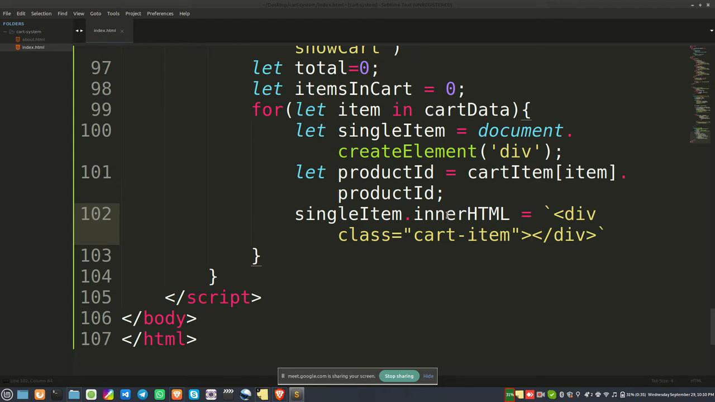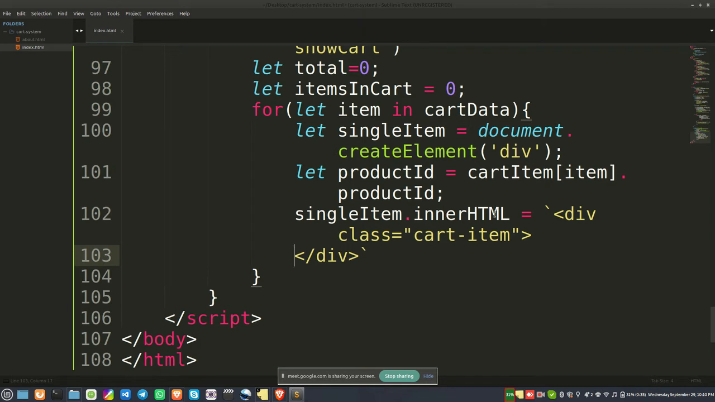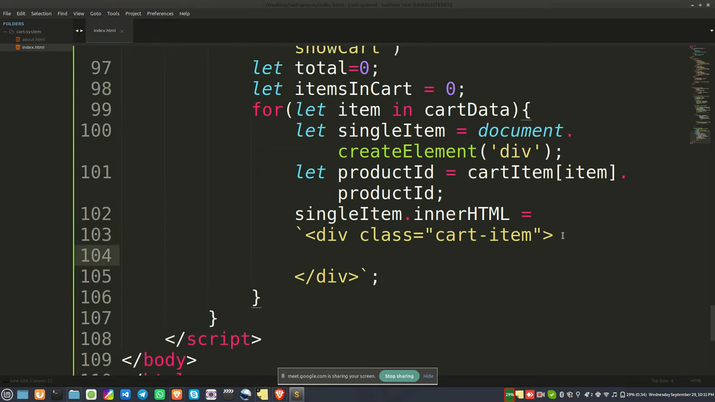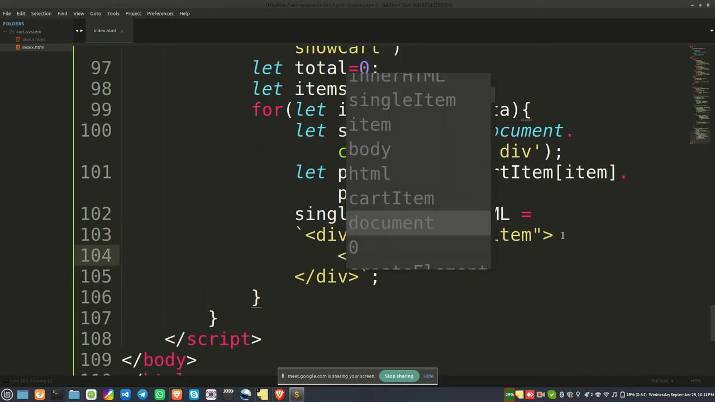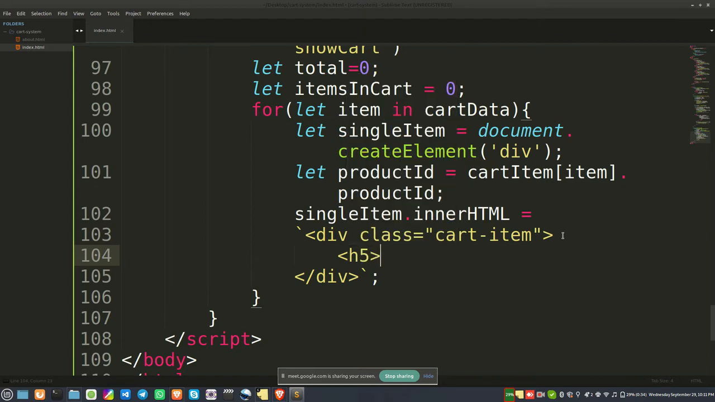So inside this div, the first thing I should have is I want to call variables. Let me just say inside this div, so that it will be clear. This is the div, right? Inside the div, I want to have, let's arrange it well, an h5. I want to say product name is.